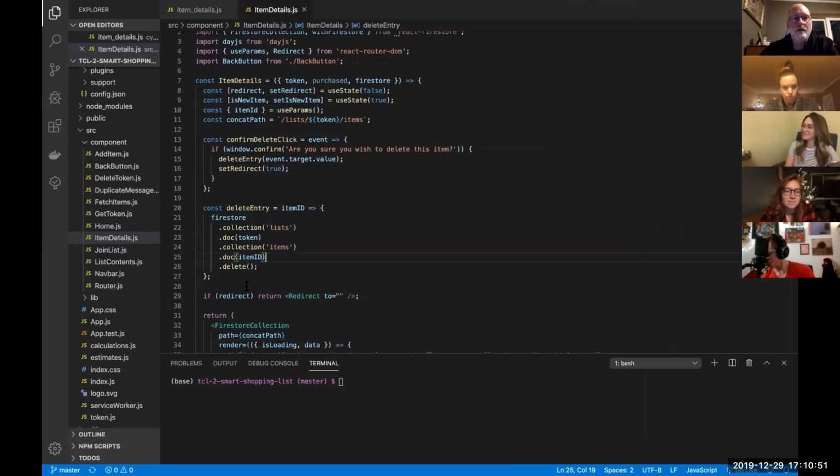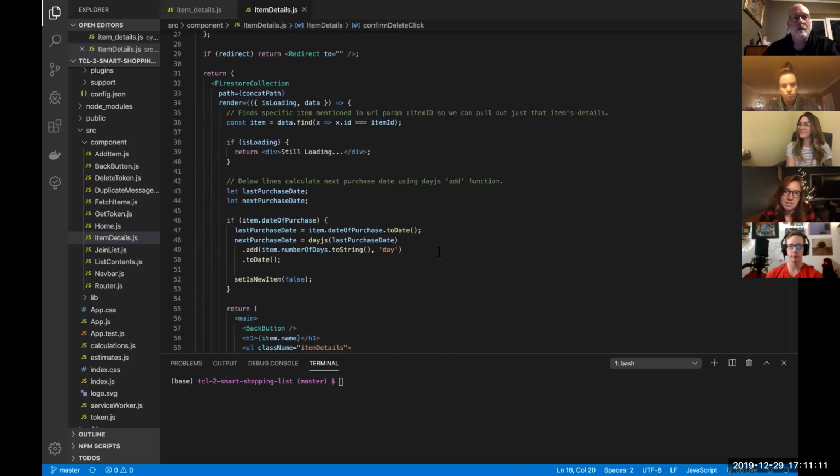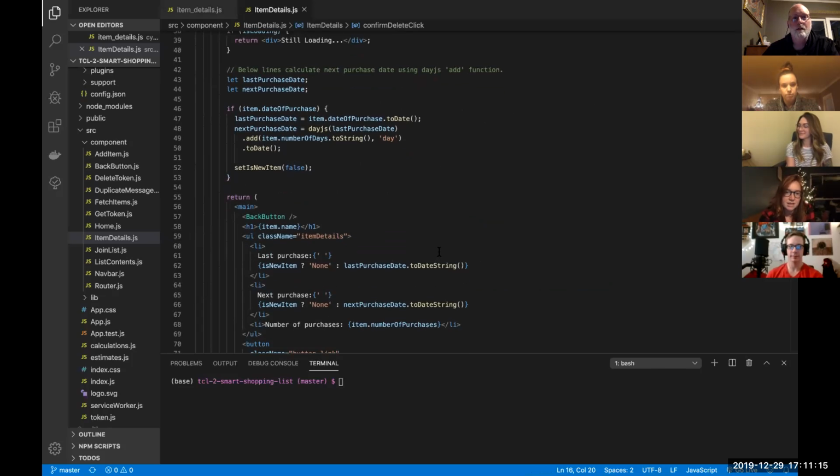So we basically just added a button to the item details that would, when it was clicked, we'd get an alert, and we would go ahead and delete that entry upon clicking, and then we'd set the redirect to true, so that way it would go away from the item details page, because then you'd get an error because there wouldn't be that item in the database anymore. So we wanted to make sure that redirected.